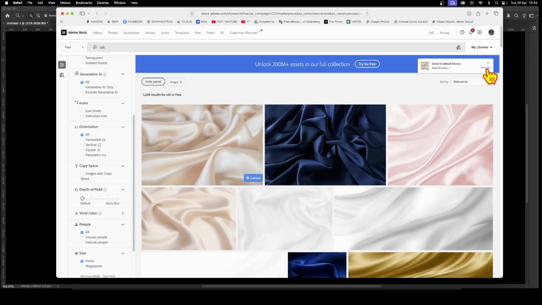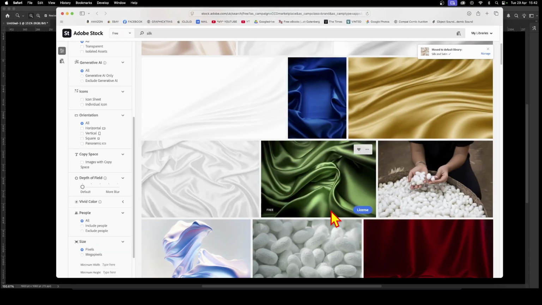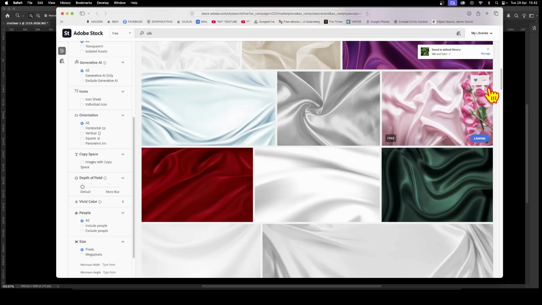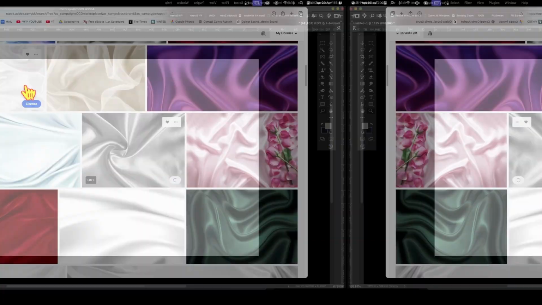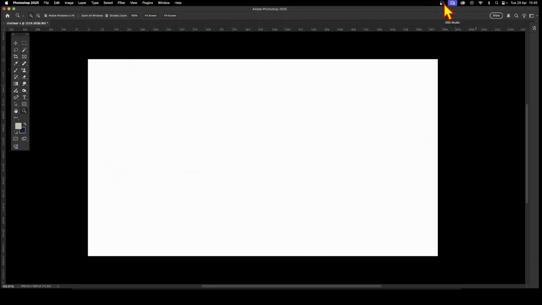So what I often do is go up here to manage, and then I can create a library. I'm just going to create one, silk and satin. Click OK. And then it will be moved to silk and satin. And of course, I can then go and select another one. So let's go down here. This one looks great. Again, license. I click there and it will be added again to the silk and satin. And I can go down and select any number of these. Maybe this one looks great. License. Now you've added your satin and silk to your Creative Cloud library.